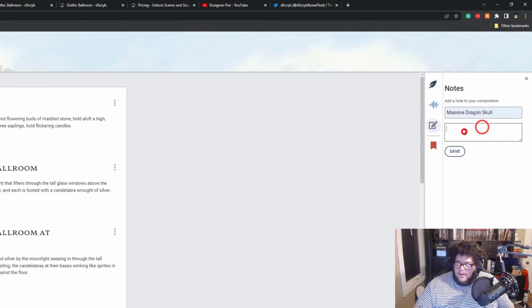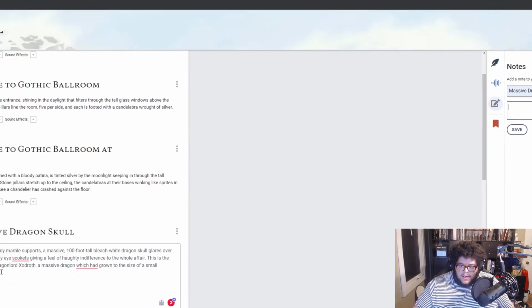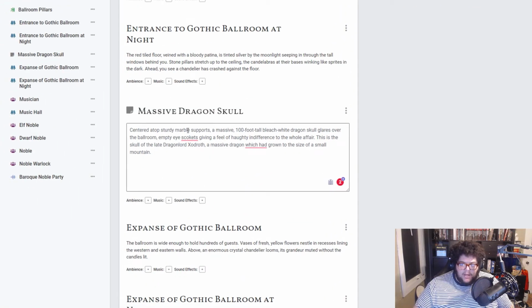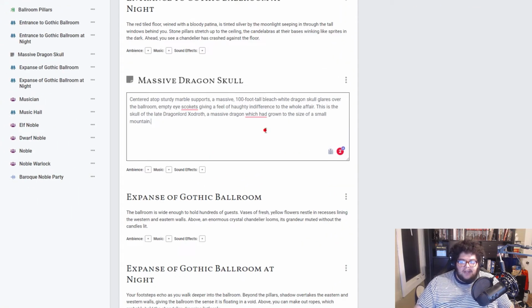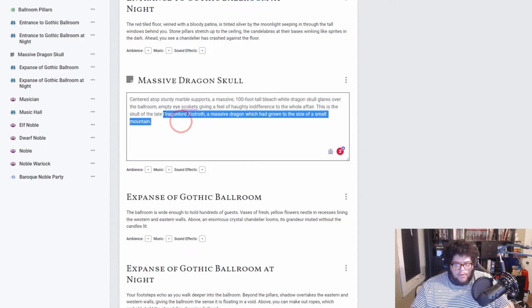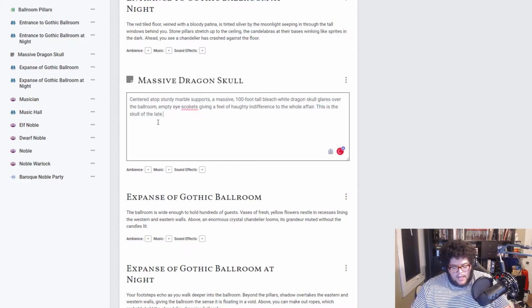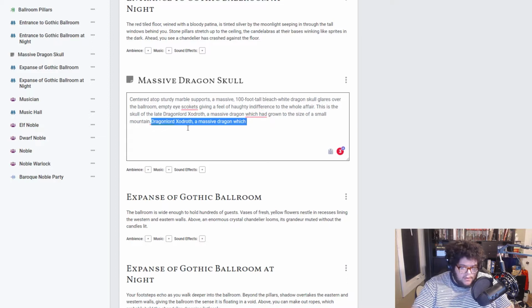I did "massive dragon skull," and then I typed in my description, which you can see here: center to top, sturdy marble supports. I will say one thing to keep in mind for this is that there is a character limit. So if you want to have some really big flowery descriptions, you might want to break it out into multiple ones. I'll just copy this, or I guess cut it. You can see that it kind of stops after a while. It forced me to stop after this many characters. So that's something to keep in mind if you're writing pre-written notes in here.